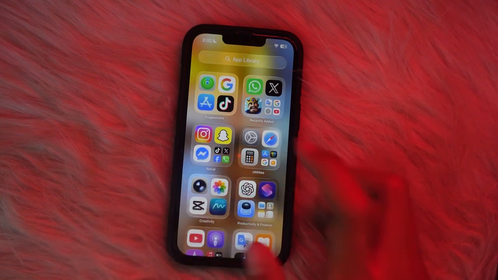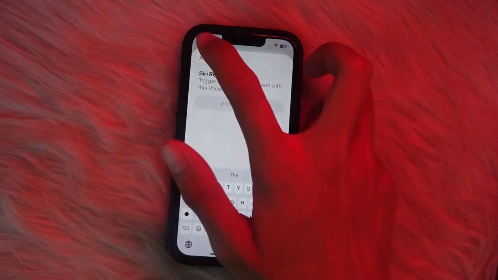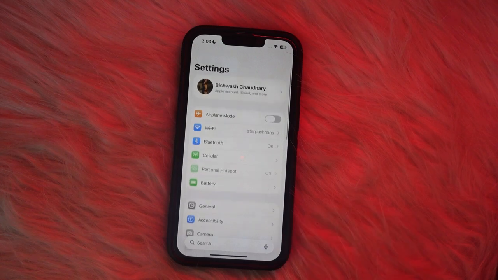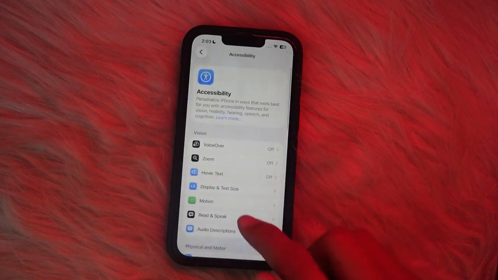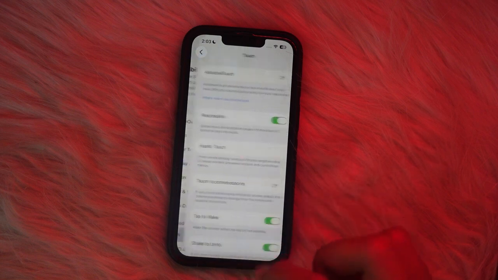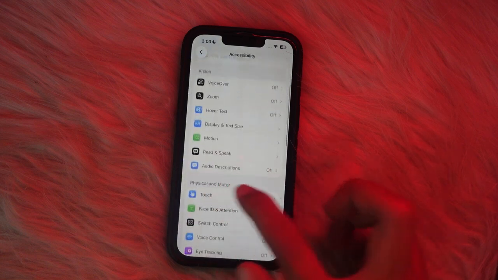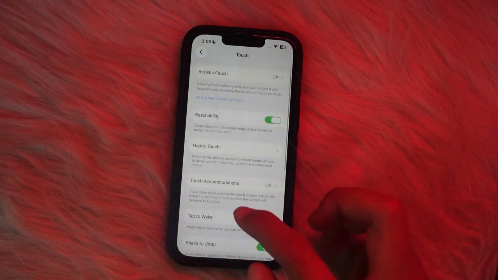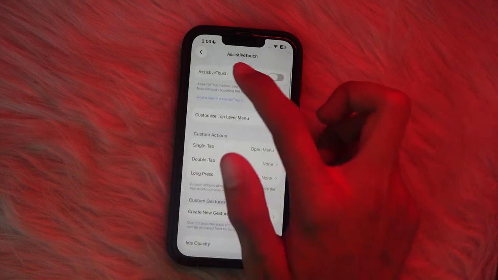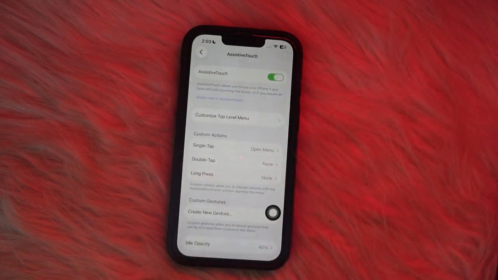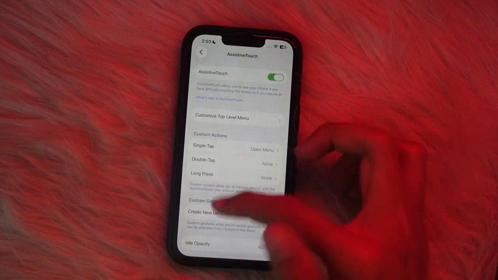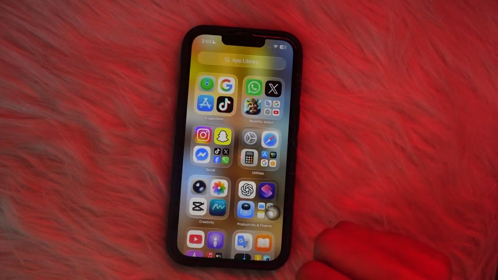For that you need to go to your settings and then just go back, and then we need to go on accessibility, and there we need to find touch. That will be just below physical and motor, and there we need to find this first option and just toggle on this, and this is how you enable AssistiveTouch.